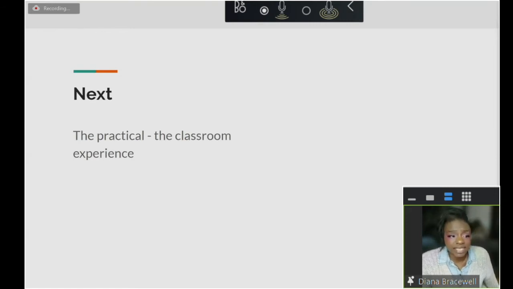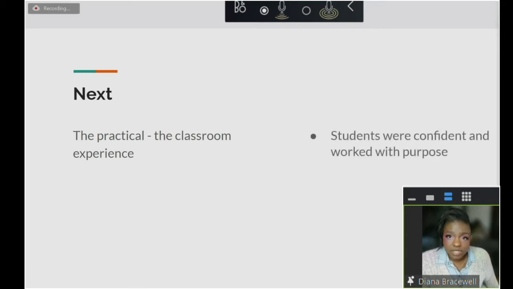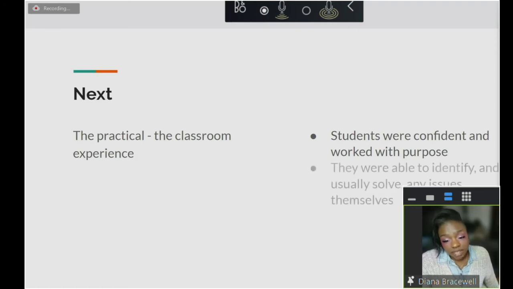So in practice, what did that feel like, or how did it impact their actual practical work? So students were then confident and worked with purpose. Rather than needing to be spoon-fed or needing me to talk them step by step through the practical, they went in there, they got the equipment they needed because they had already planned it for themselves and they knew exactly where it fit into the whole scheme of things. They were able to identify issues and solve them.